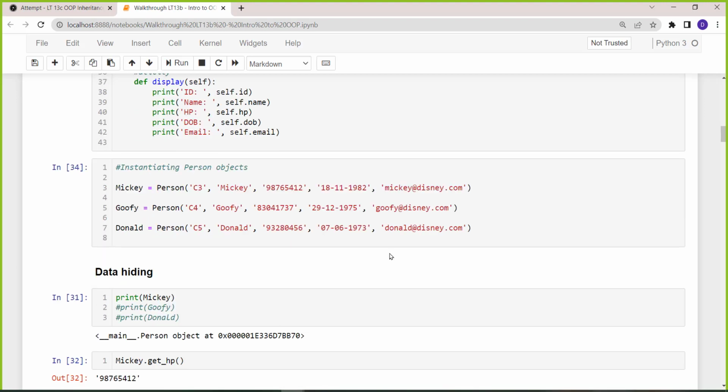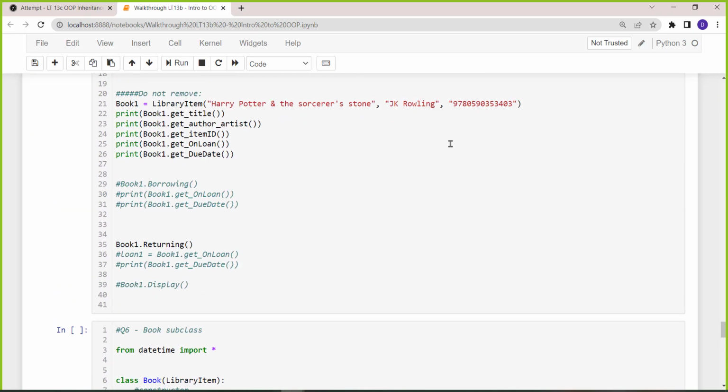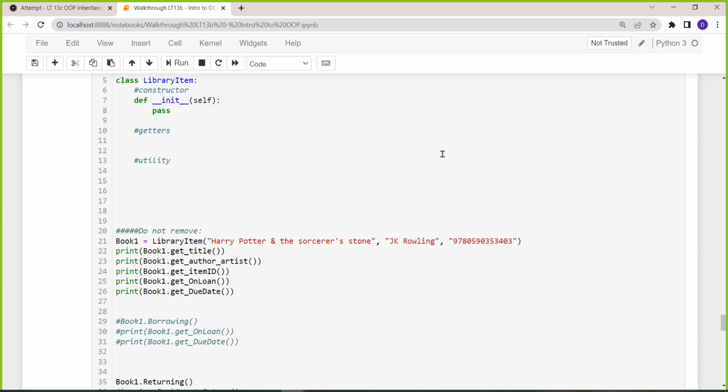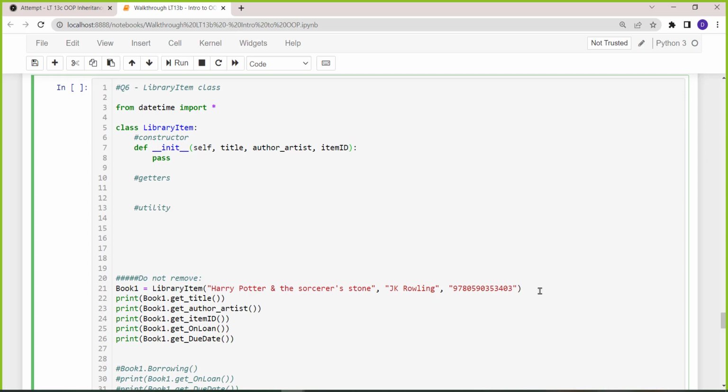Okay, the library item here. Now, when you construct a library item, you need to provide the title, the author, and the ISBN. In the library item, they call it by a different name. So you need to provide three arguments, three inputs. One is the title. The other one, in the library item, we call that author artist, and then also the item ID. Watch out for all the capital letters, small letters, and so on.